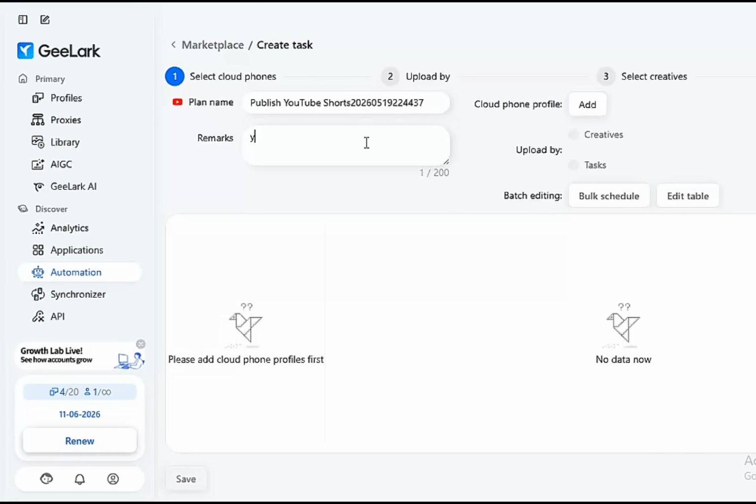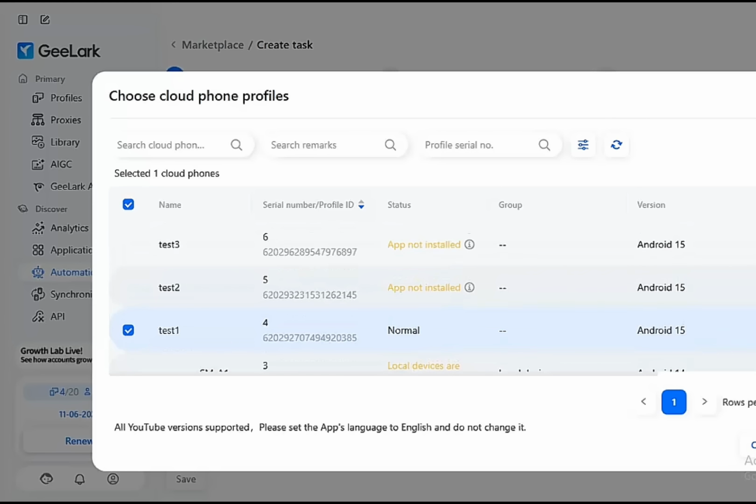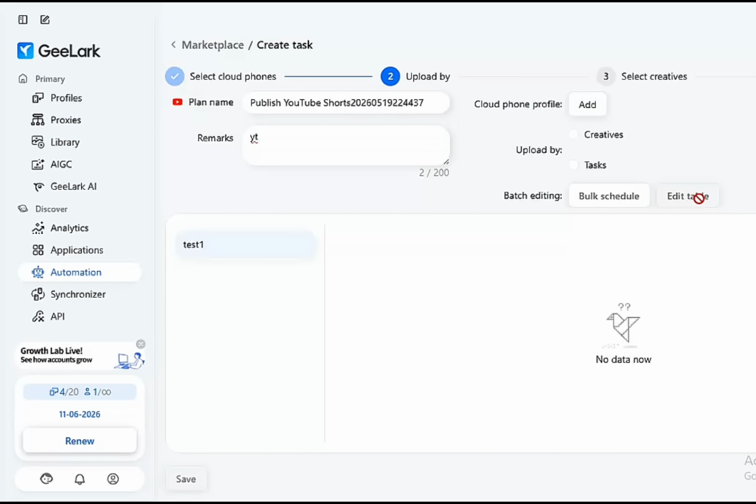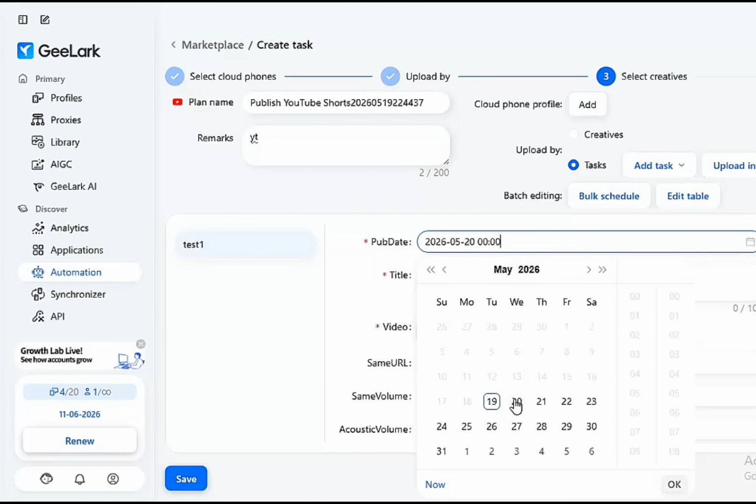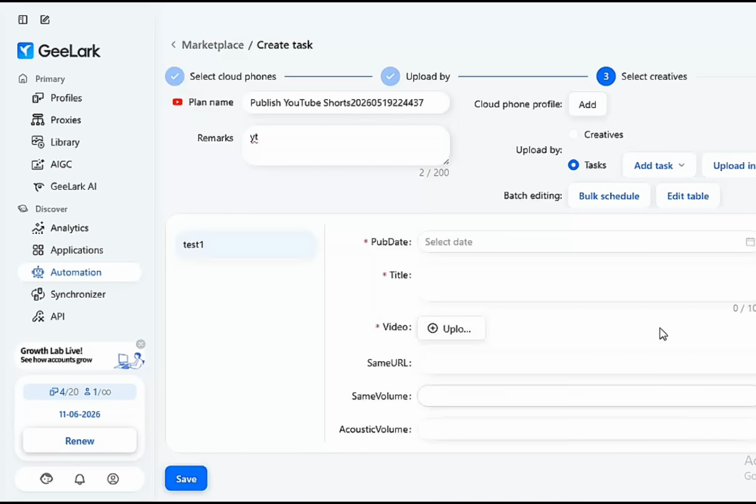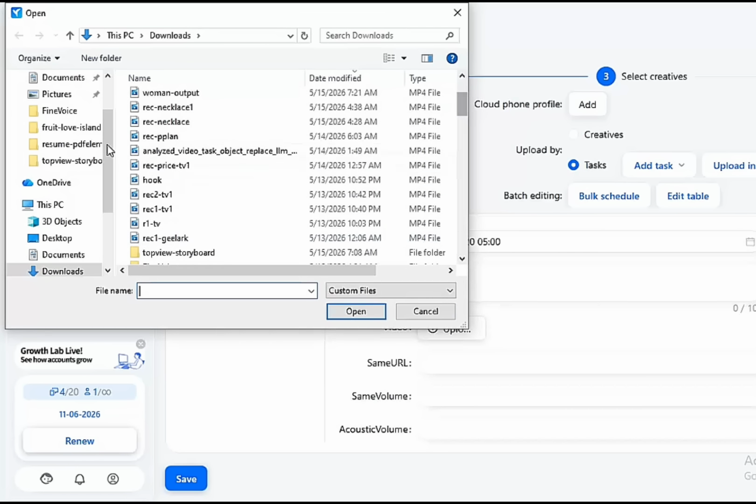This is the automation section. You can create different tasks and schedule uploads for multiple accounts for YouTube, Instagram, and TikTok, and automate them easily and hassle-free.